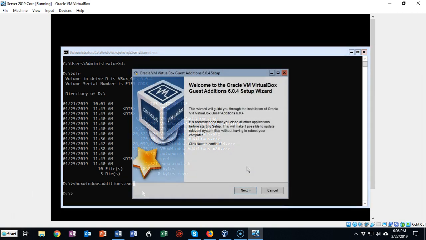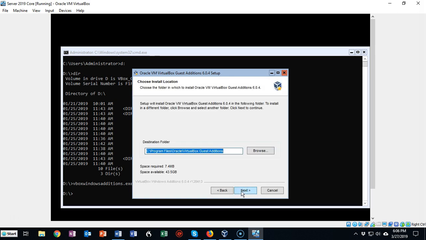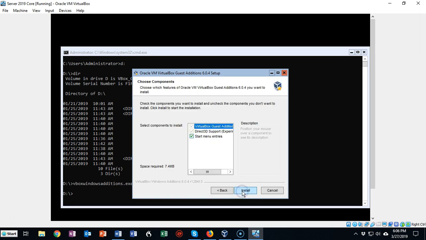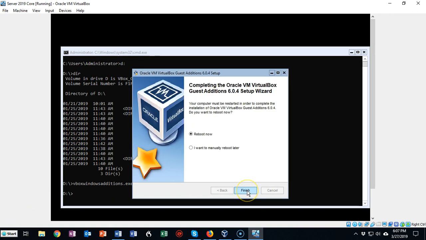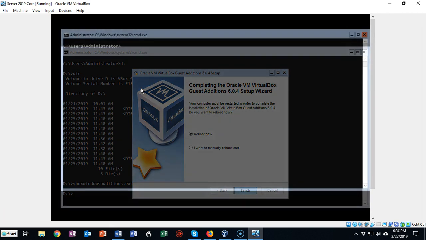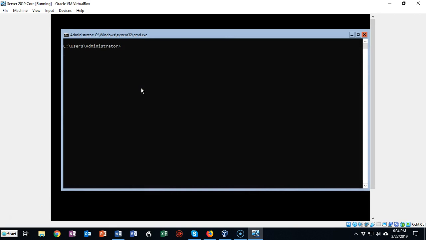And that launches the wizard that we need to install the VirtualBox guest editions inside of our core edition for Server 2019. Go ahead and click next, and you can just accept all the defaults, run right through the wizard. When you're prompted to install any additional drivers, go ahead and install. When you're prompted to reboot, go ahead and reboot now. So we're back up and running after installing the VirtualBox guest editions.